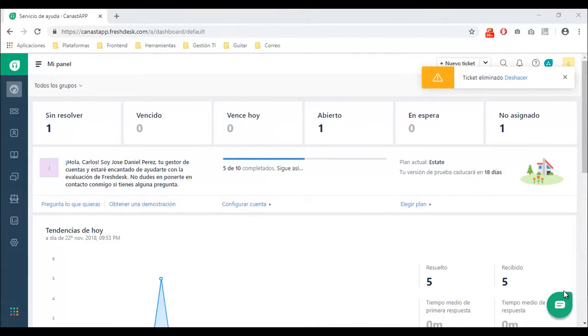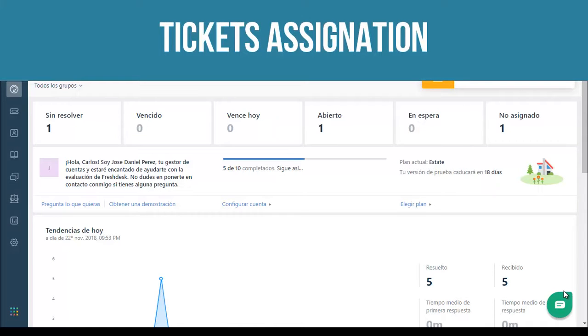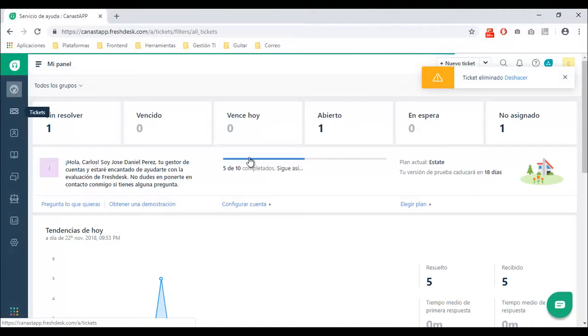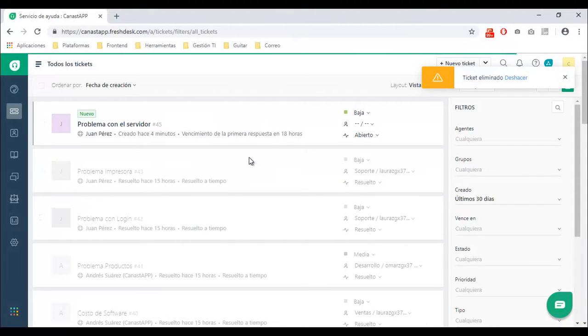The administrator of the account or agent in charge goes to the ticket section to assign the states, groups, and agents to each one of the created tickets. Additionally, the administrator can give priority and classifications to each of the tickets that are generated. It is important to keep an order depending on each priority.